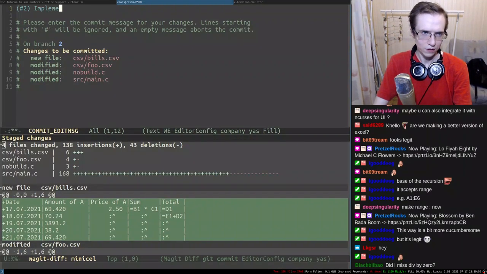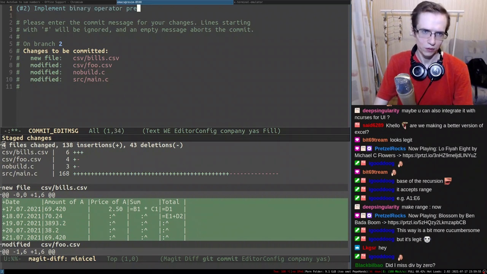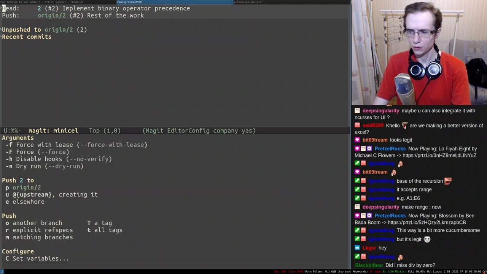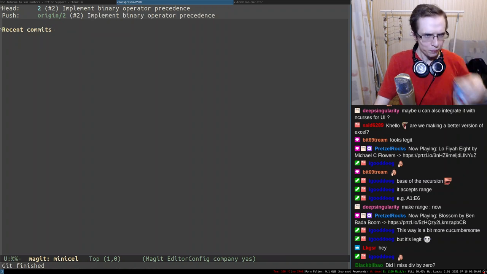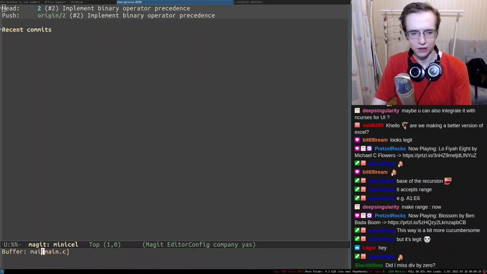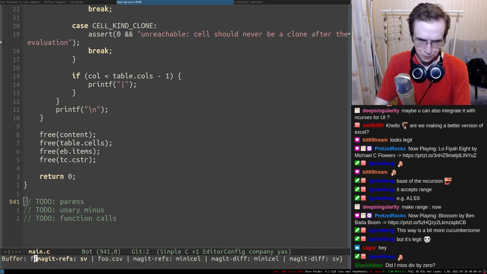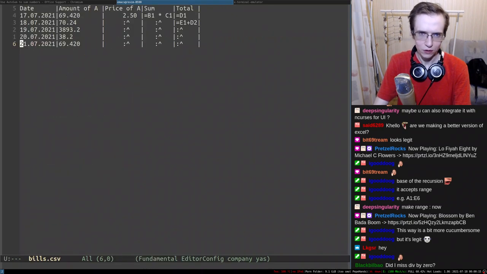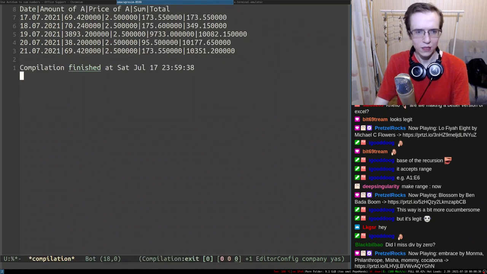To implement binary operator precedence, and let's actually push that. All right. So what's going to be the next thing we need to implement in here? We need to implement parentheses, right? Right now, we do not support parentheses whatsoever. For instance, if I go back to the bills in here, if we multiply this entire thing, maybe I also want to add plus one in here, right? So add plus one and just see what's going to happen.